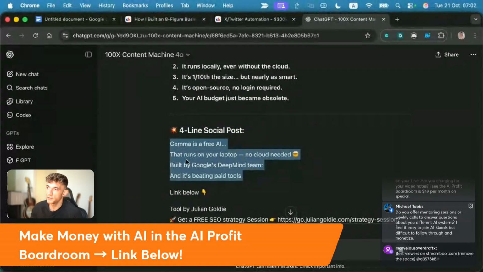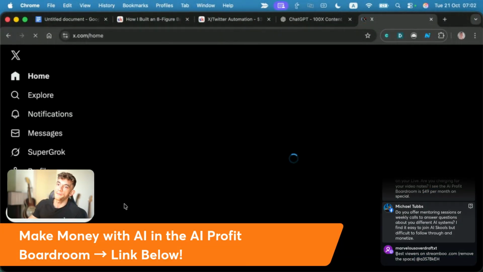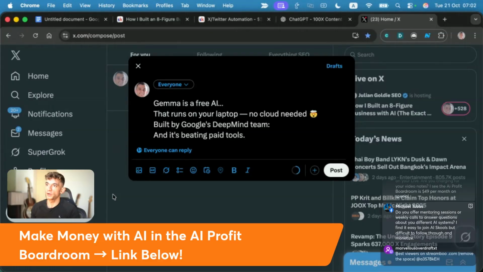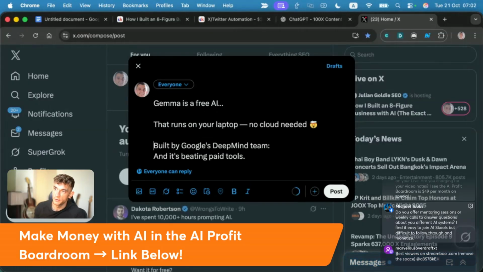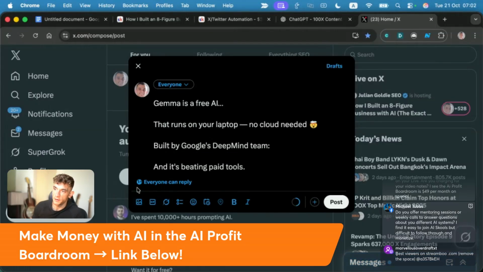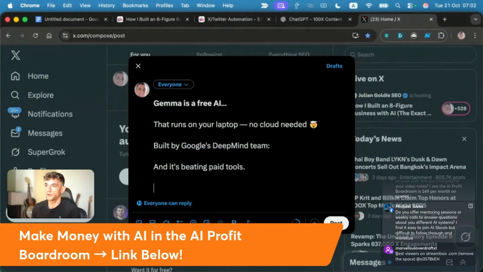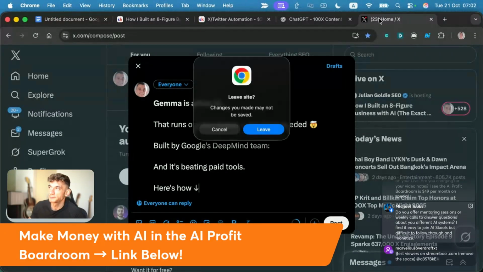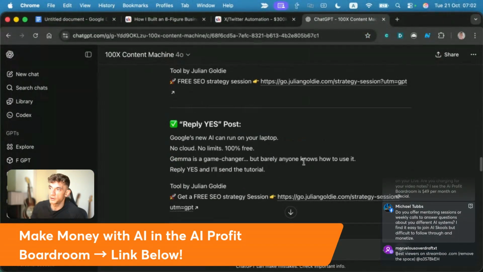And then, for example, you've got this. So we can go onto Twitter here. We can upload our AI avatar video inside the upload section here. And you say, okay, Gemma is a free AI, runs on your laptop, no cloud needed, built by Google's DeepMind team, and it's beating other paid tools. Here's how. Okay. And then you just direct them to the video that you upload here, or the image, or the link, or whatever. That's how easy it is to automate Twitter content.